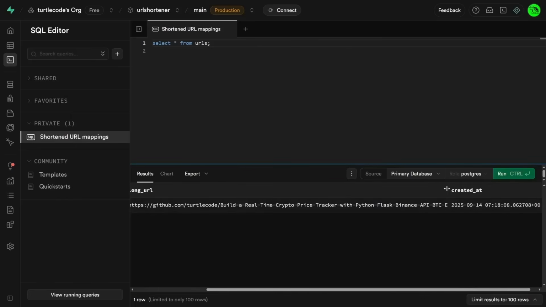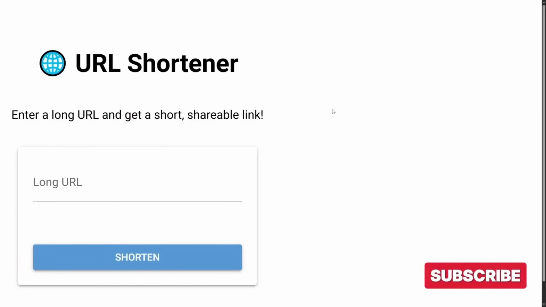And that's it. We've built a simple but functional URL shortener using Python, NiceGUI, and Supabase. You can now expand on this project, improve the design, or even deploy it online with a custom domain.